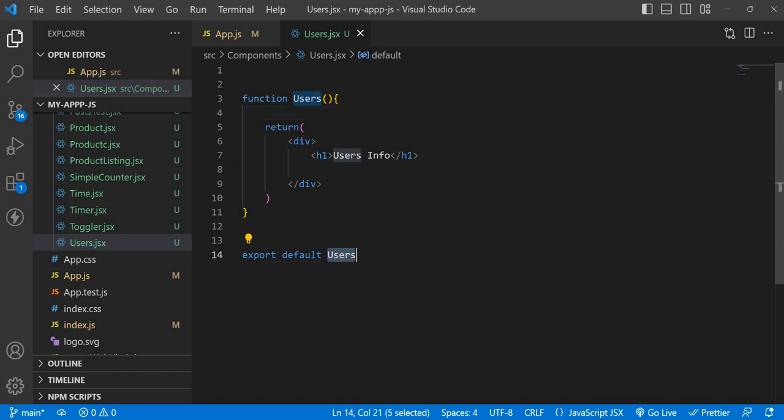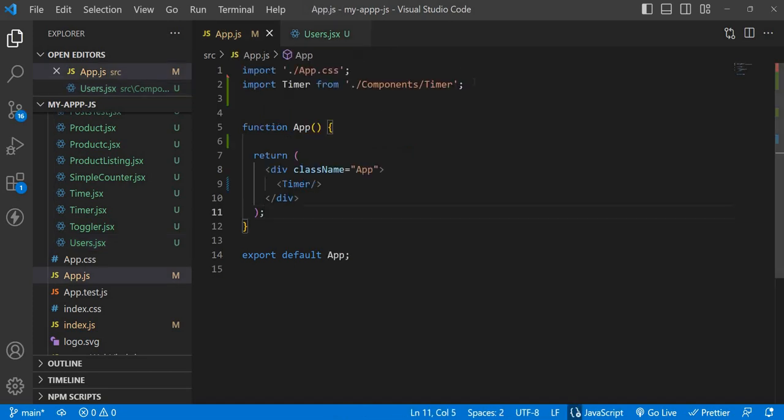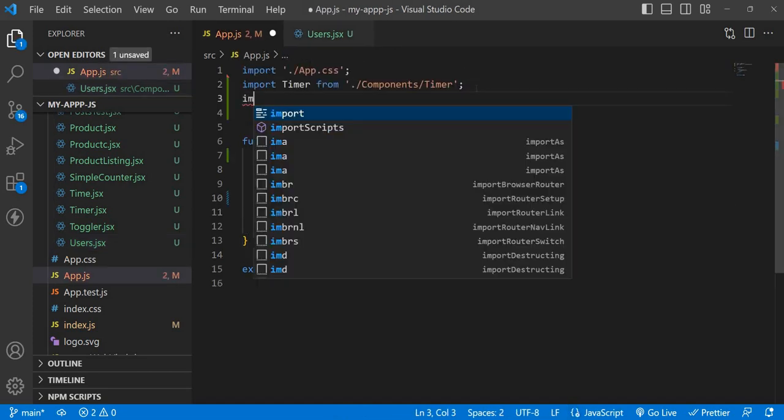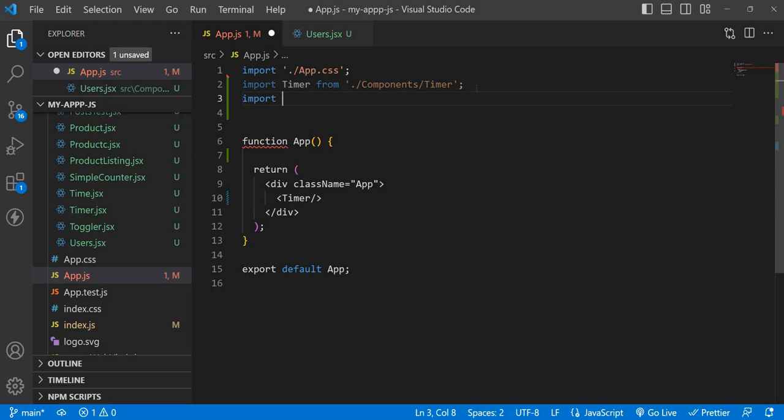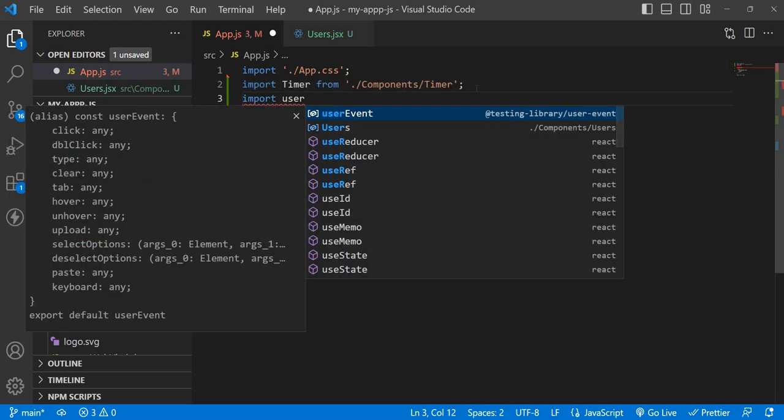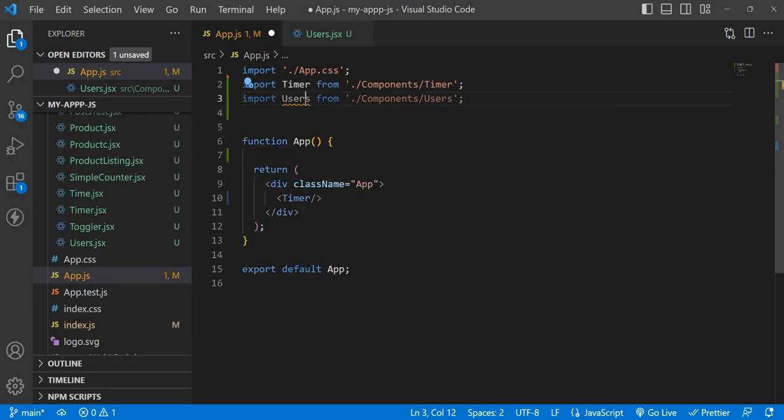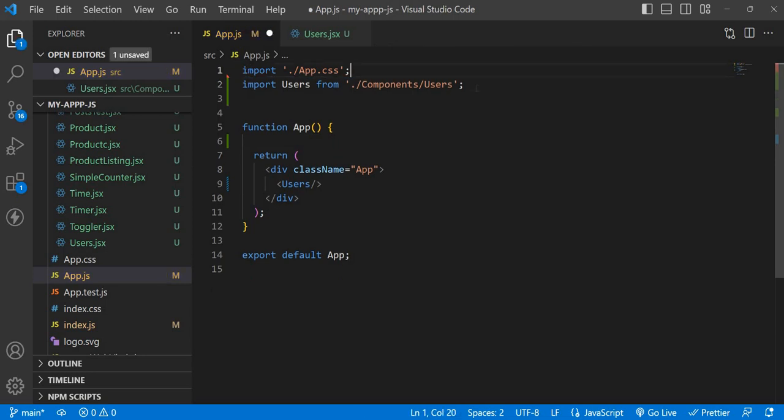So let me display this component, import Users from the path. So I'm just going to clean up things.